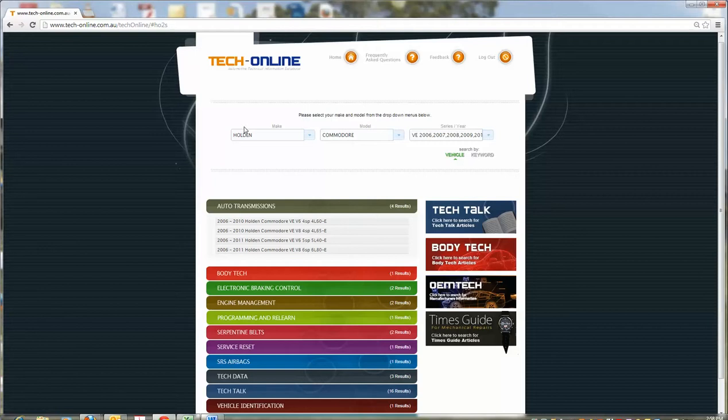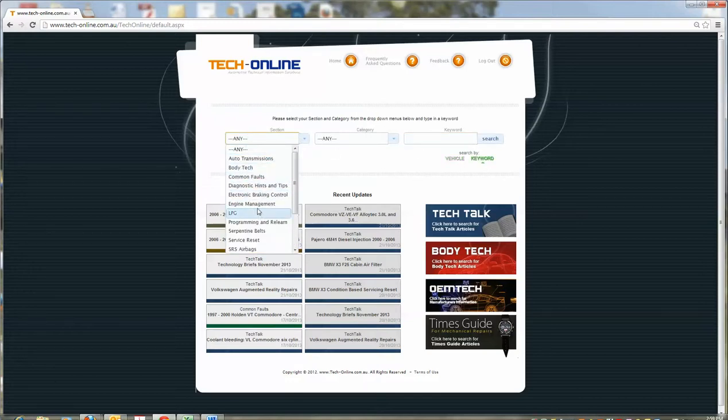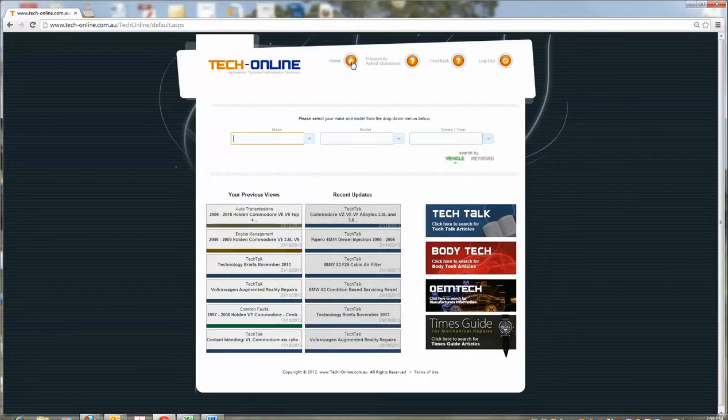Now, to go back to the home page of Tech Online, we click on the home button up here, and this will take us back to the home page for the Tech Online, and here you can search for the make and the model of the vehicle and the series in these boxes. Now, we also have a keyword search, and if we type in or find the section of diagnostics hints and tips and press search, it will give us now a list of articles and pages used for technicians to help them correctly diagnose faults quickly and professionally to find the cause of their problem. And if we click back on the home page again, it takes us back to the start.